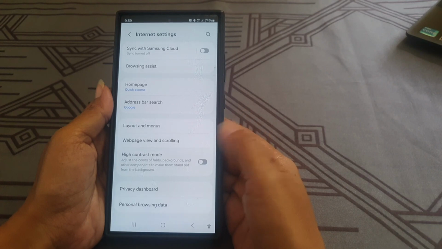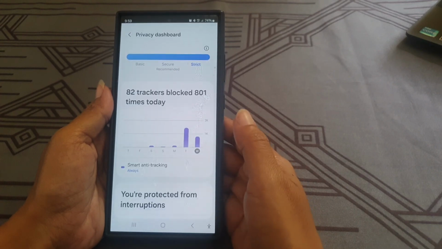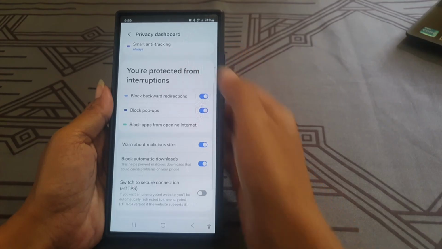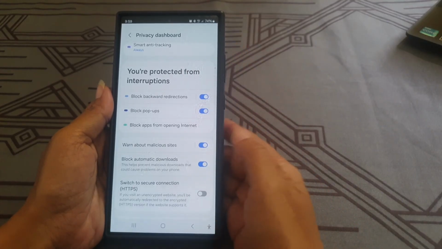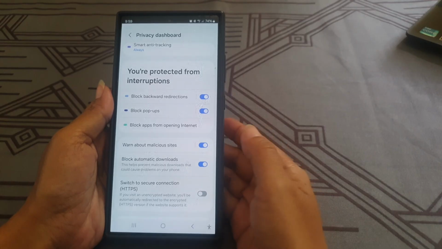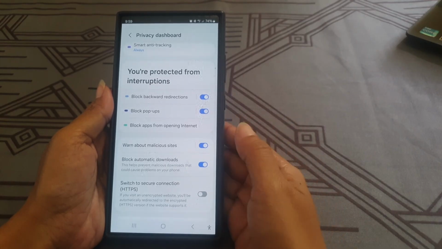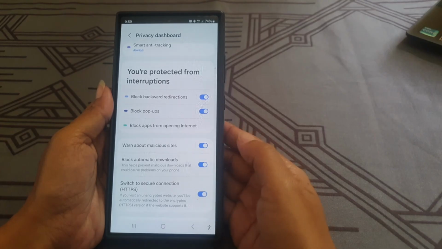Tap Privacy dashboard. Scroll down the screen. And then tap the gray on/off switch next to Switch to secure connection or HTTPS until the switch turns blue to turn it on.